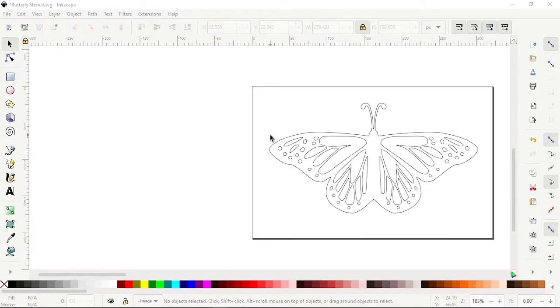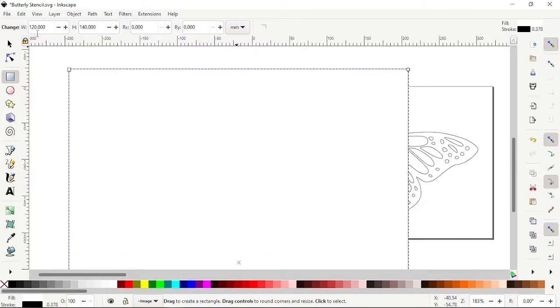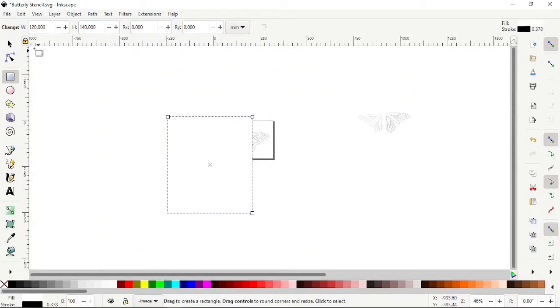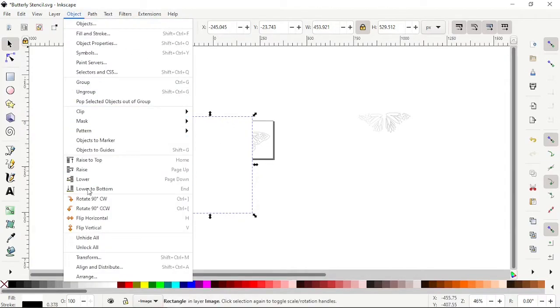My panel size is 120mm wide by 140mm high, so I'm going to go ahead and click on the rectangle tool, draw a rectangle, change the units to millimeters, and then I'm going to set the width by keying it in on my keypad. So there's my panel there. I want to send it behind this image because I want the butterfly to be on top so I can see it all together. So I can go to Object, Lower to Bottom. You can also raise to top or just raise it one layer depending on how many objects you've got on top of each other.